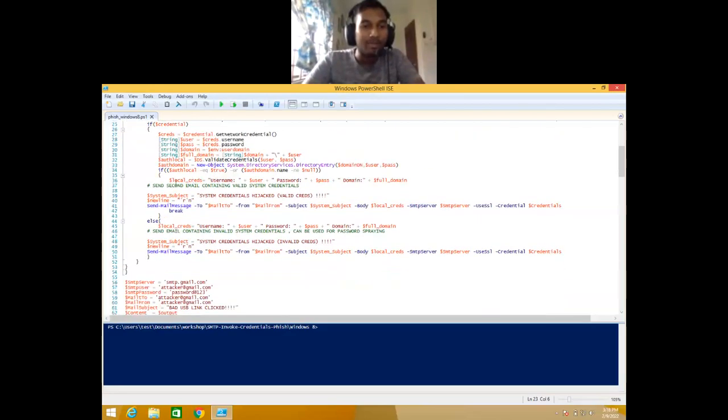As you can see here, it's validating the credentials. If the credentials are correct and the domain name is correct, then it's going to send an email to us as an attacker. Why does the script need to send an email to us? Because that's the way for us to know that this user has a specific credential that we have phished.